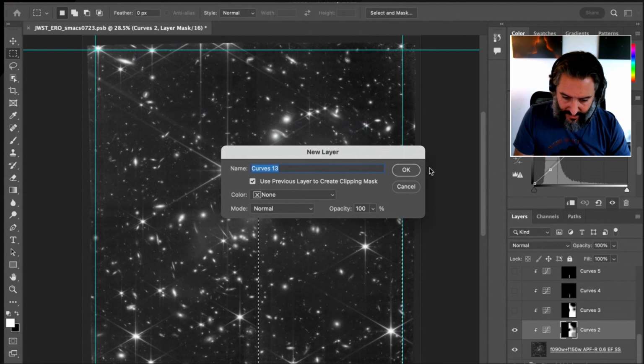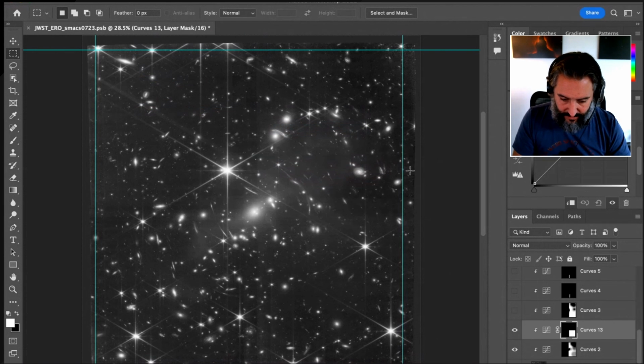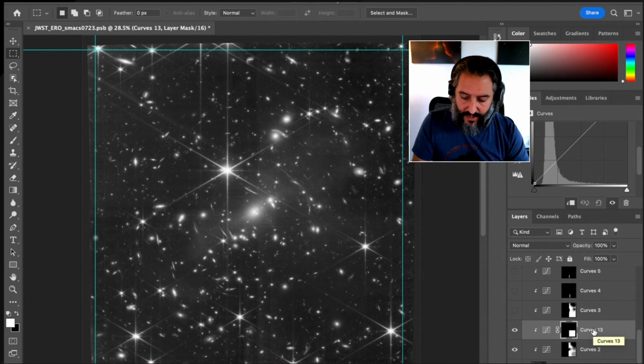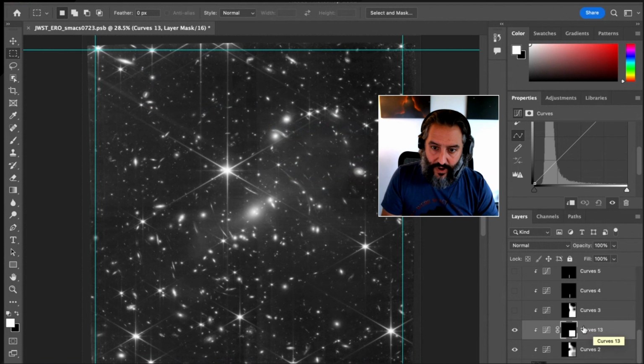Use previous layer to create clipping mask. That means it'll just apply it to our blue channel. Okay, and now it just created a new curves layer here. And this white box inside the black is telling us that there's a mask applied, such that when you change the pixel values using the curves adjustment, it will only affect the white area and the black area will stay the same.